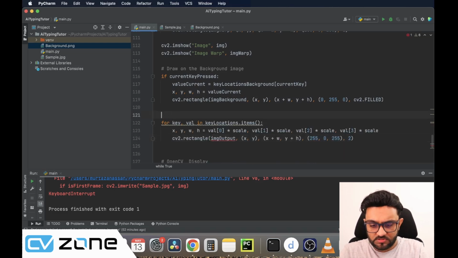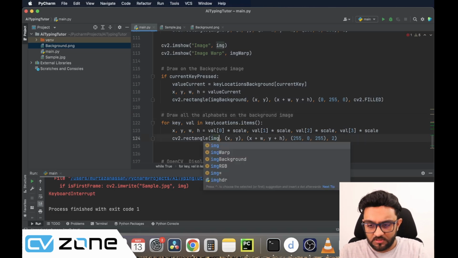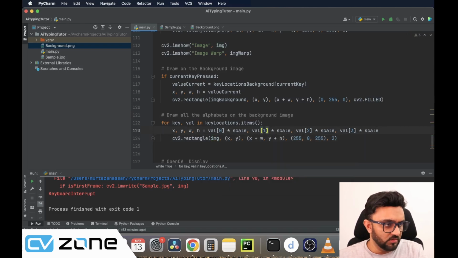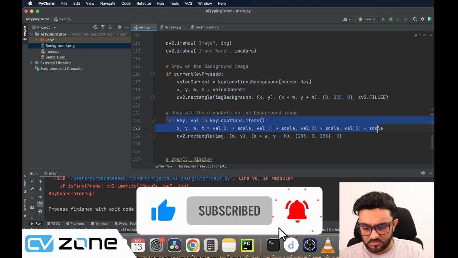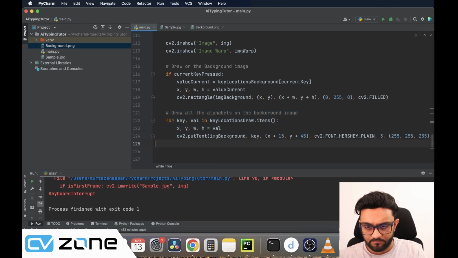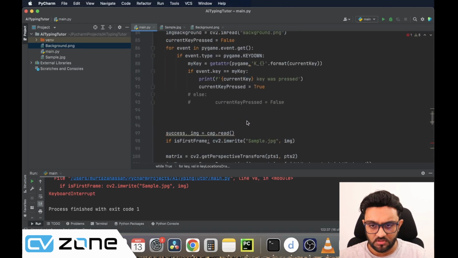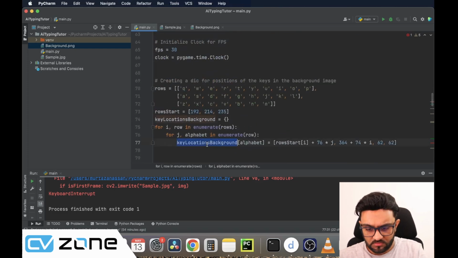So here we will write draw all the alphabets on the background image. So here we will write image. Wait, what is this? No, this is not the right one. Okay, so I was copying the wrong parts. Let's just paste it here. There you go. So this is key locations for the background.